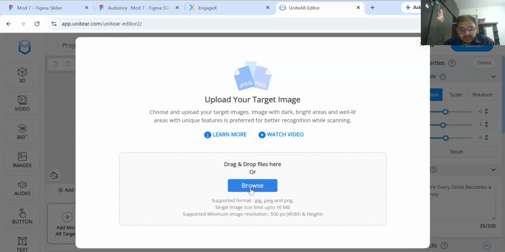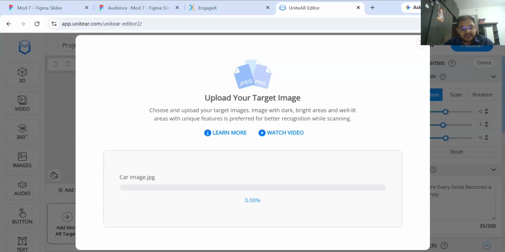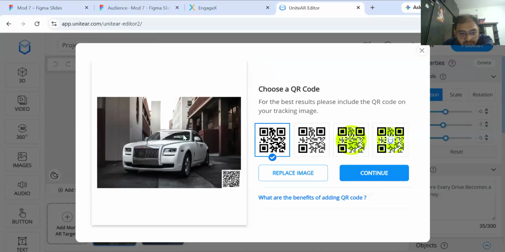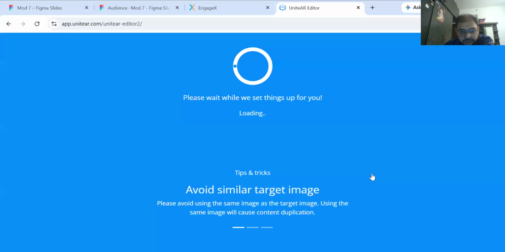Okay, so what we will do is click on browse. Let me take this car again. This is my image. Once this image is done with this QR code, I'll click on continue. Let it load, guys.